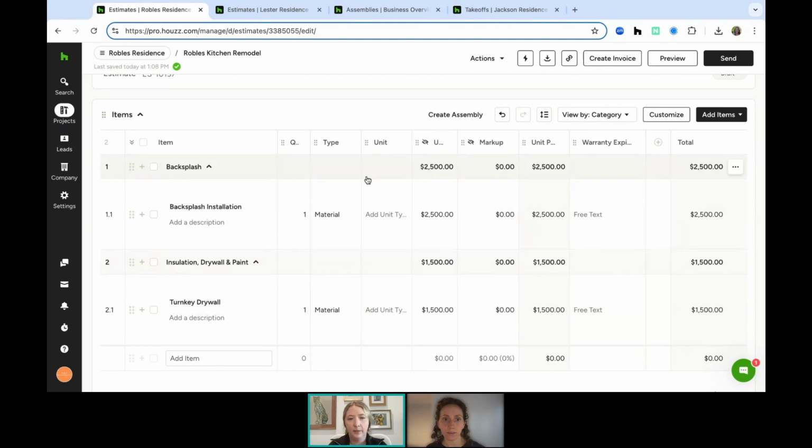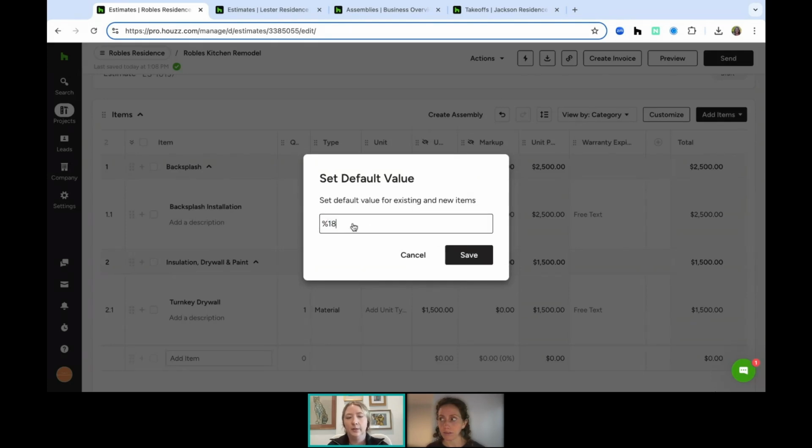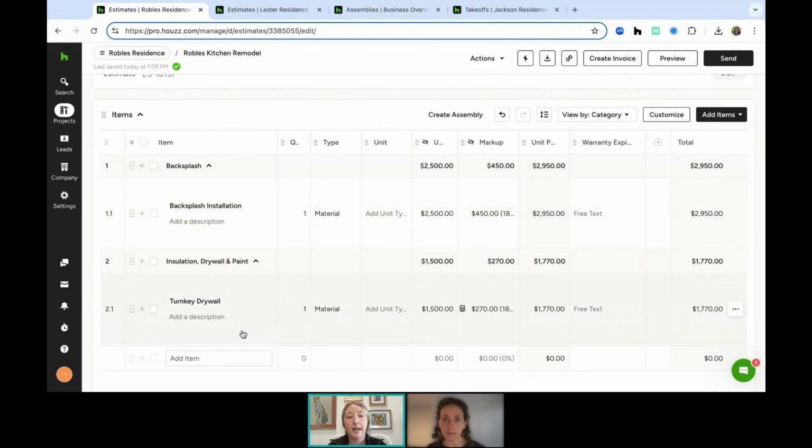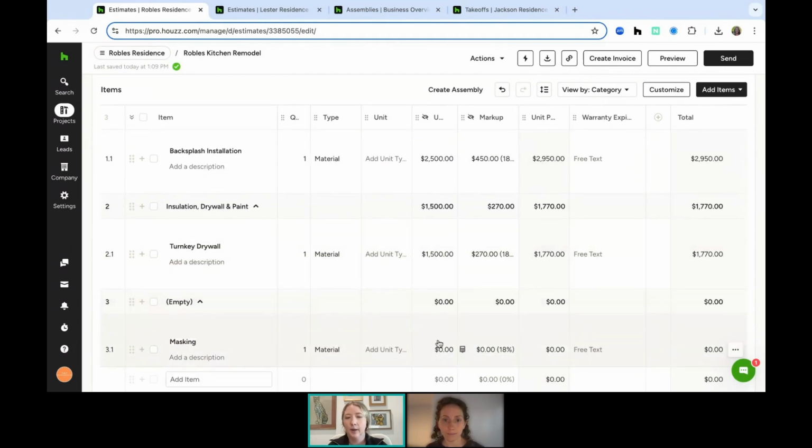A couple other things that I want to point out to you as well. So obviously you have to make money on these things, right? So something really great is that up here on the markup column, you can set a default value for your markup. So maybe you're always charging 18% markup on top of the cost, right? We can set that default value, and now you see that it's reflected on all of the line items, and any new line items that I add in, like let's say that this one gets added, it's going to go ahead and add that in as well. So let's say I put in this cost is going to be $500. It went ahead and automatically added that 18% on top of it. Really awesome stuff there.